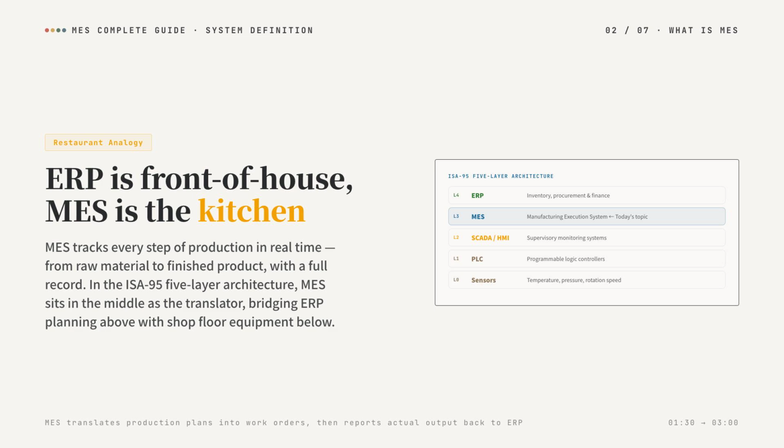Its formal name is Manufacturing Execution System. Its mission, in one sentence: track every step of the production process in real time, from raw material to finished product, with a complete record.